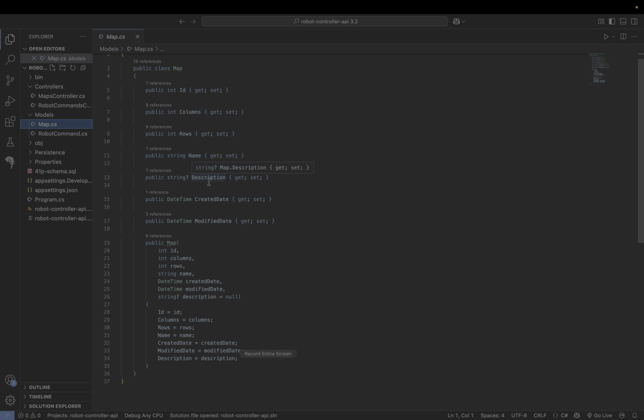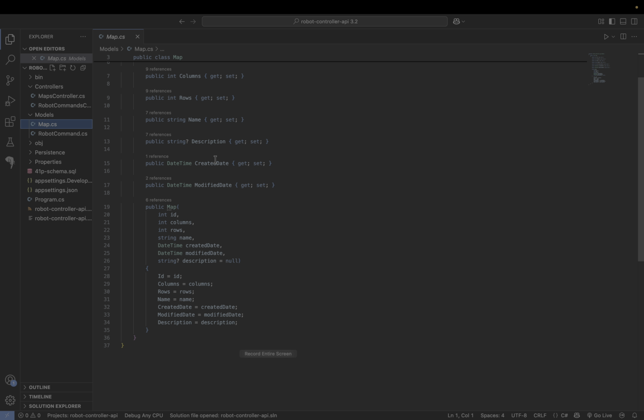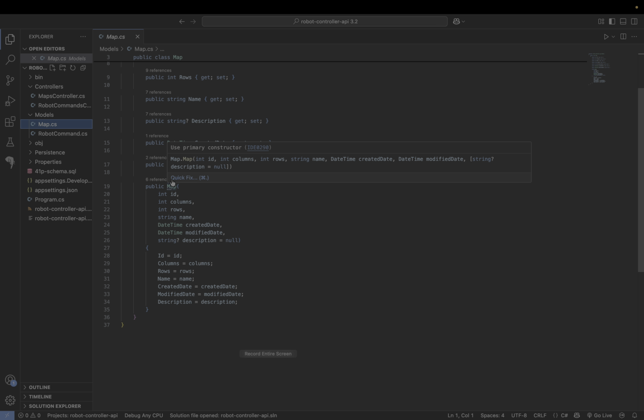Here, Description stores an optional map description. Then the same CreatedDate and ModifiedDate store when it was created and when it was last updated. Here the public Map constructor is used to create a new map object with all required details. So if I want to create a map, I should provide all these details.